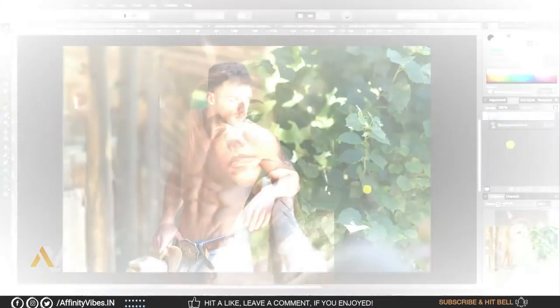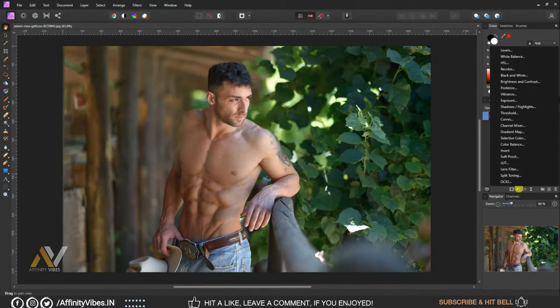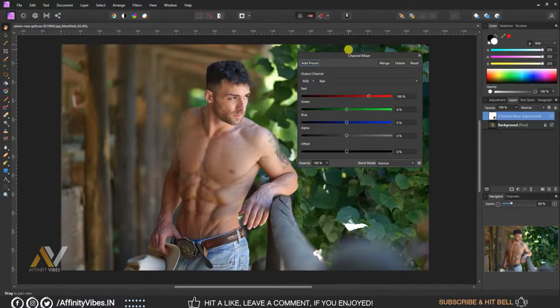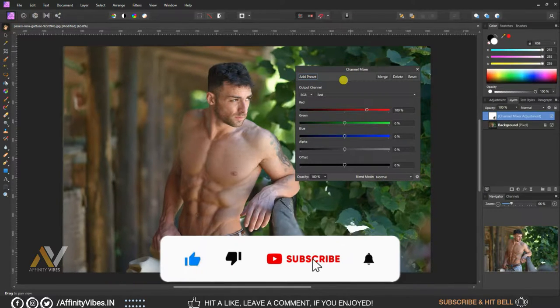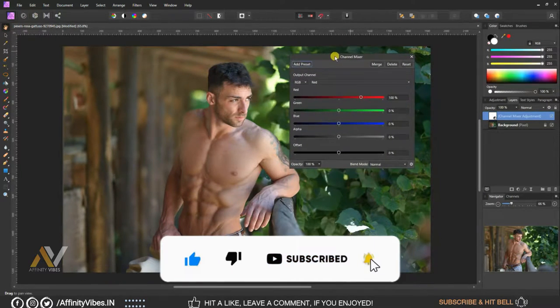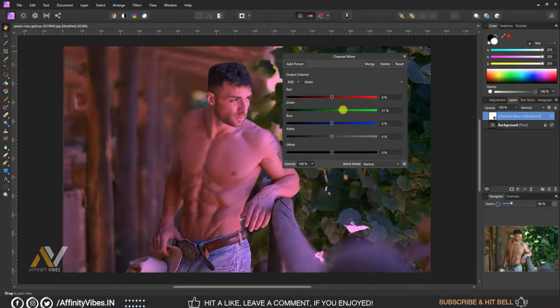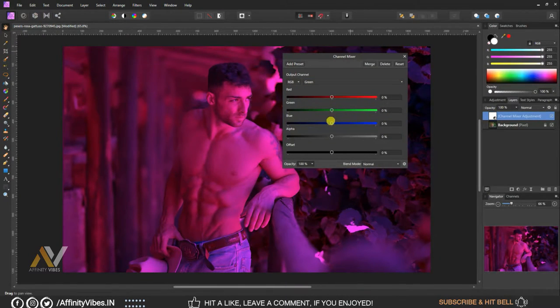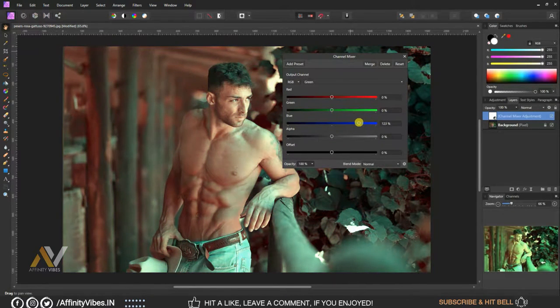Alright, as always, select your image, adjustment, channel mixer. Select green channel, here make green 0% and blue 100%, keep rest as same 0%.